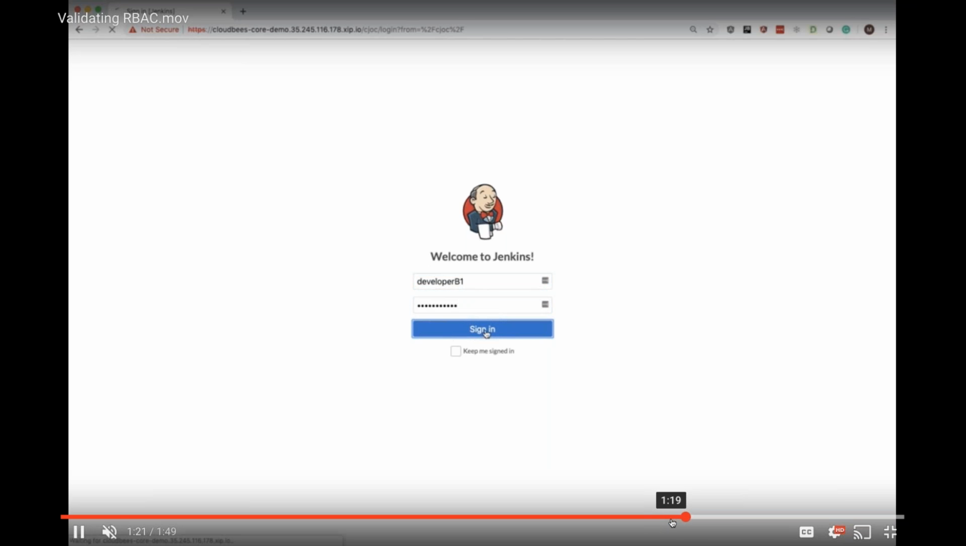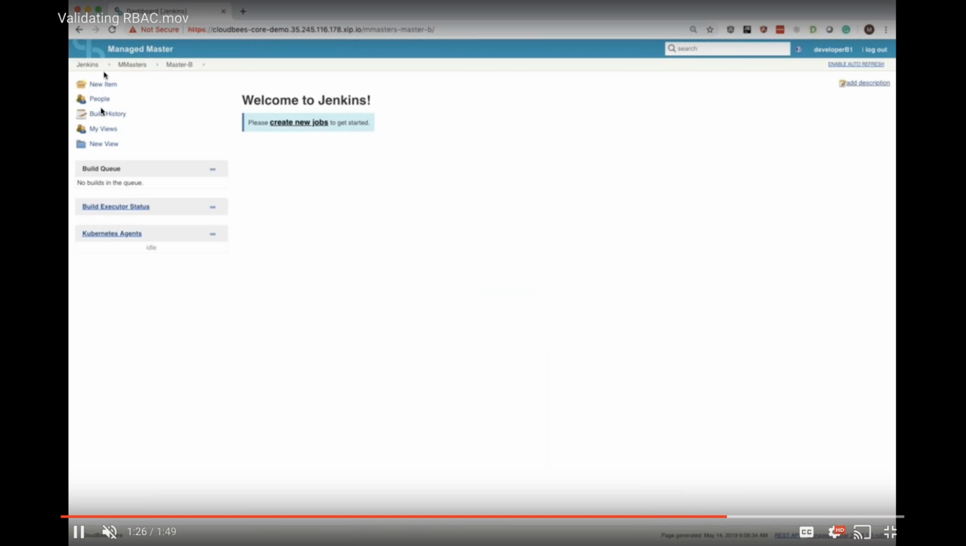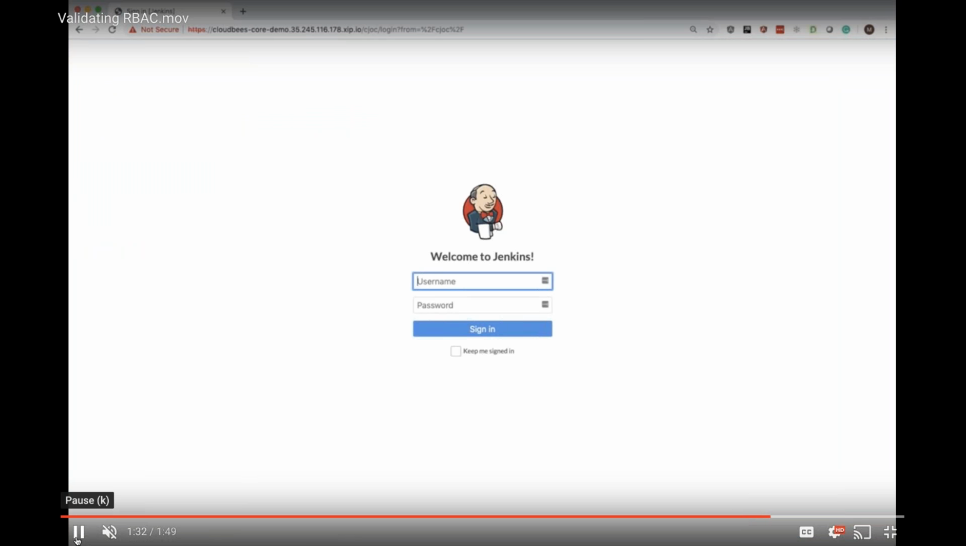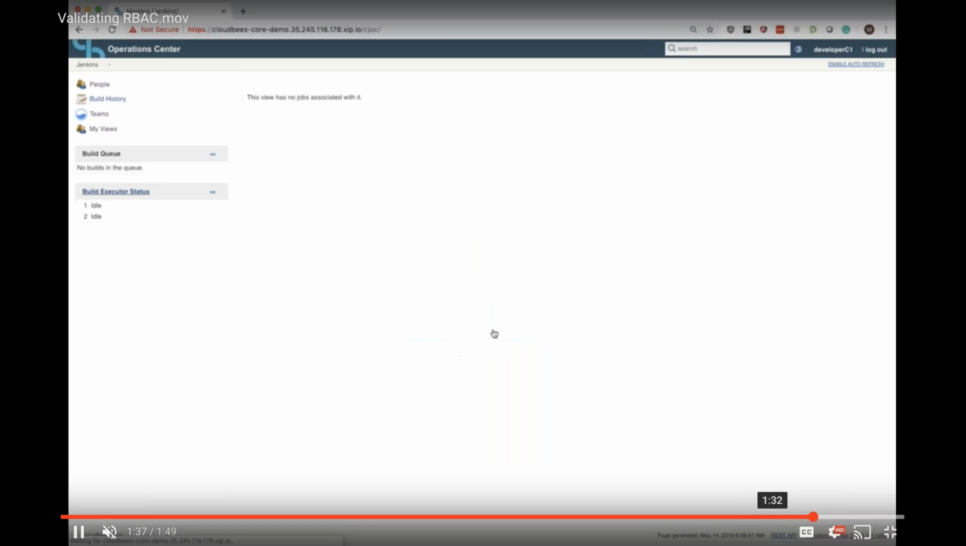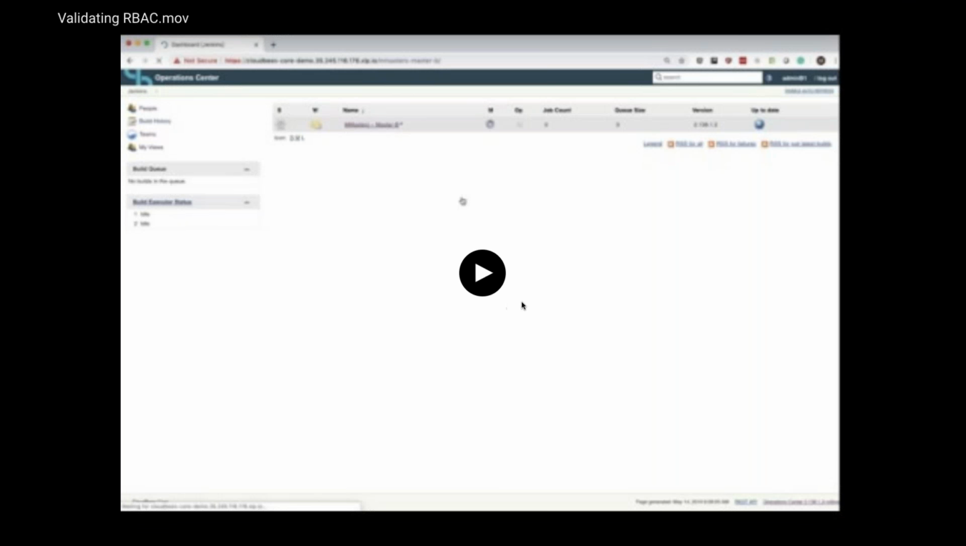So let's try developer B1, which doesn't have access to the operation center. So here on the left, you see that it doesn't. And it also does not have access to manage this master. Now we can try developer C, which wasn't given any access to the masters or the operation center, so it cannot see anything. And then we can try a different user that was not imported from the external administration, and it will give you an error.